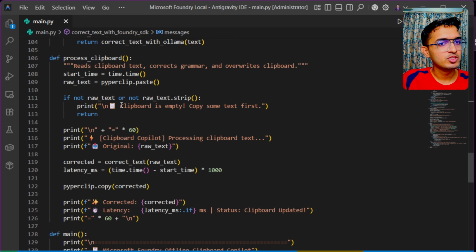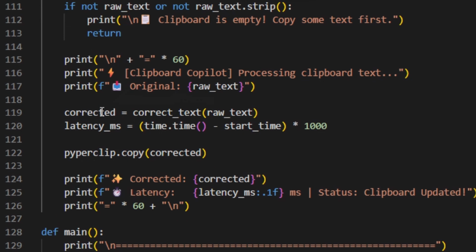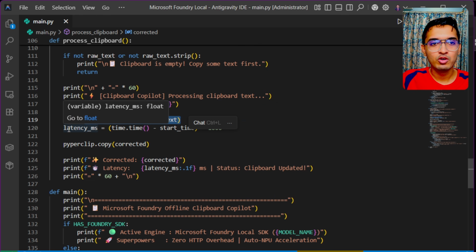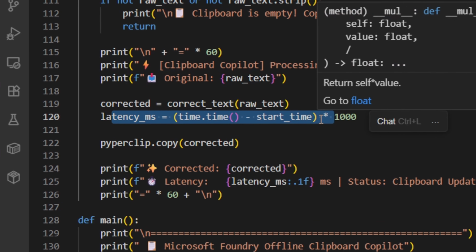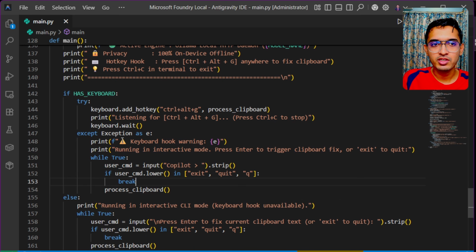And once we get the response, we are going to be pasting that again into the clipboard. Again using the Pyperclip library, we are going to be updating the clipboard with the correct text that is given from the model. And I'm also going to track how much time was taken for the entire process, which will tell us the optimizations done from the Foundry SDK and whether it can justify the claim of the zero latency.